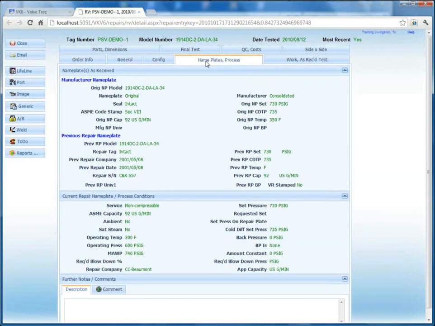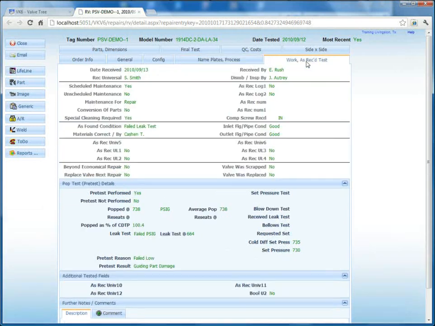I'm in Relief Devices right now, and it has a nameplates and a process data tab that shows you the manufacturer nameplate, the previous repair nameplate, the current repair nameplate, which is the actual process conditions of the valve today. We have a work performed and an as received tab. And here for relief devices, we have a very critical amount of information. We have information about a pretest and information about the pretest pressures that it popped at. When a valve is set and when a valve is pretested, we often want to know the ratio of those two against each other, because that tells us how the valve would have performed in the field.